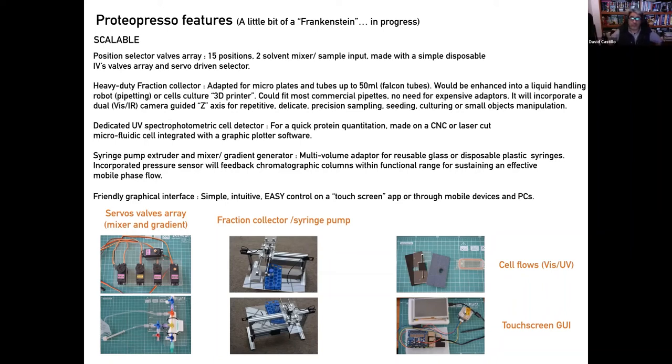The idea is to incorporate a heavy-duty fraction collector that is adapted from microplate to any other large tube. Like for example, you could be collecting your protein using these plates, or if you need, you can also incorporate these other vacuum tubes array. So depending on your run, you'll be able to collect the large fraction or not. So it will be enhanced into liquid handling robotic pipetting that we already have developed, and also a culture 3D printer that the idea is that could feed most commercial pipettes.